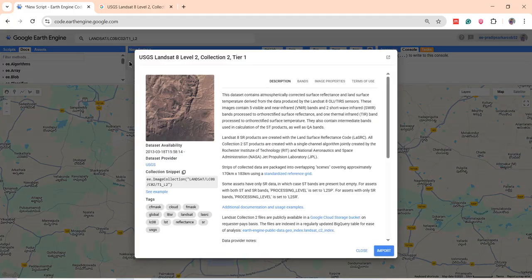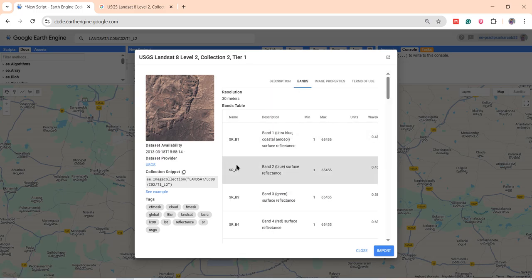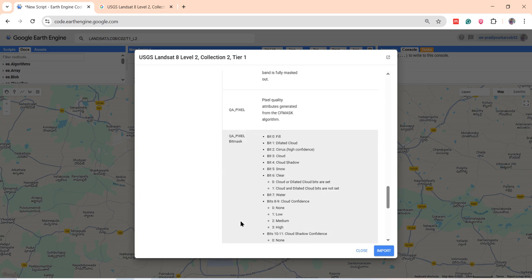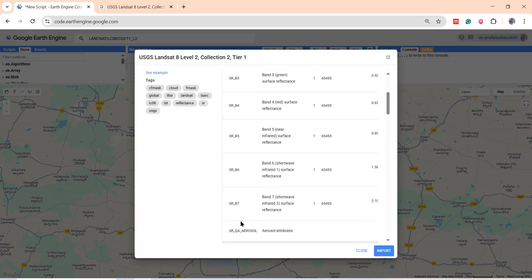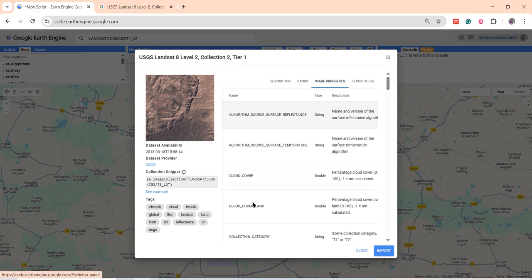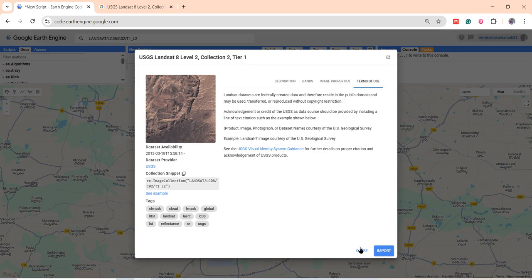Okay. So this is the dataset I have used in this tutorial. Just click on that. The dataset availability is 2013, and this is the collection snippet. The description is over there, and the bands SR_B1, SR_B2, SR_B3. The band set is over there, then the image properties and terms of use.